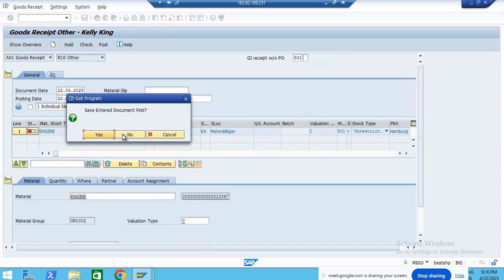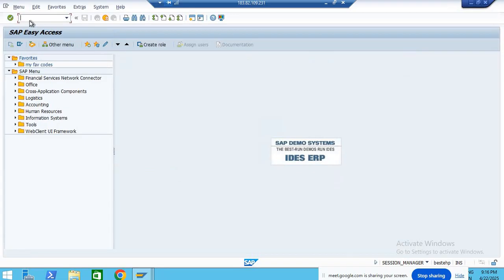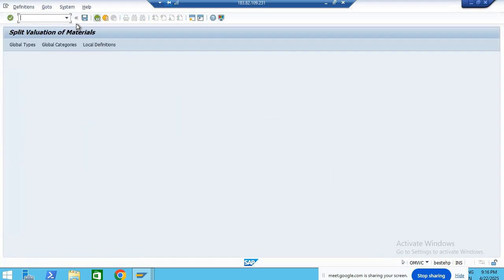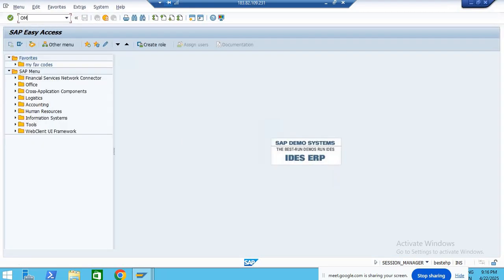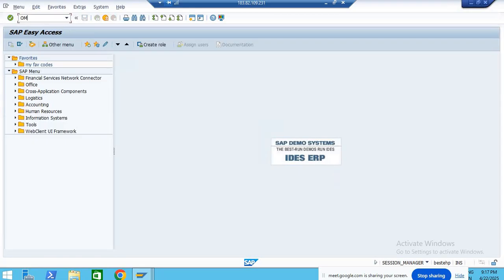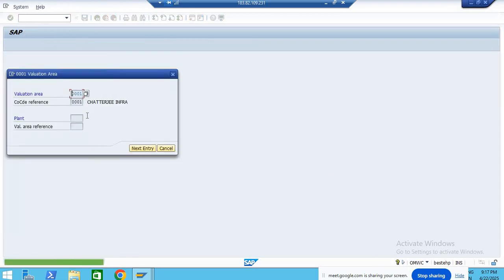Okay, valuation record, this one C does not exist. Okay, so how can we check? OMWC, press enter. So just before going to valuation, I want to show you OMW0, press enter. Here you can see split material valuation is active. It should be active. Now it is done. OMWC, just I will press enter.